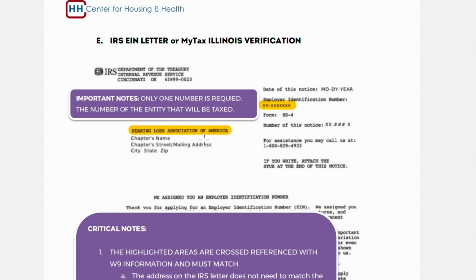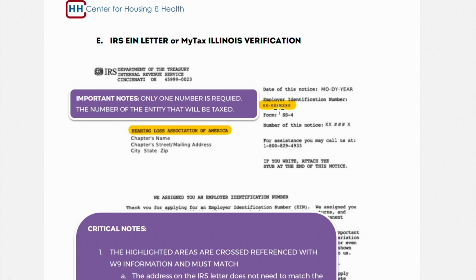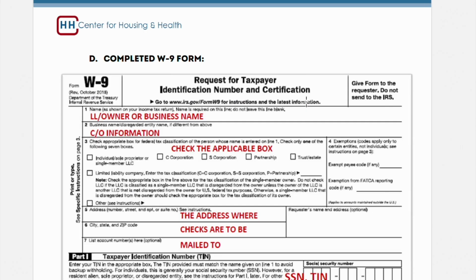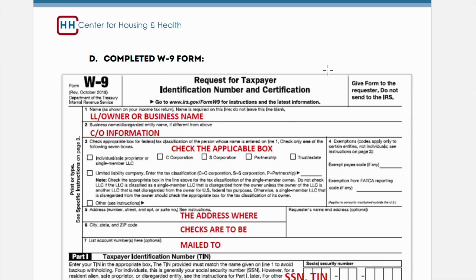So some areas to highlight: one number is required, the number that is here, and this is cross-referenced to what was entered on that W-9. So this EIN here and the EIN information here must match. The name must also match with the W-9. So you want to make sure that these two things are matching what is submitted for the W-9.